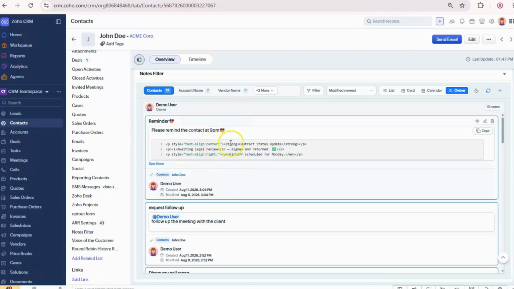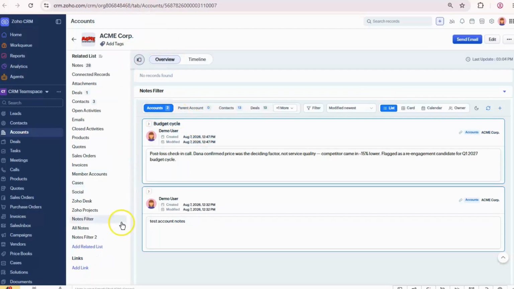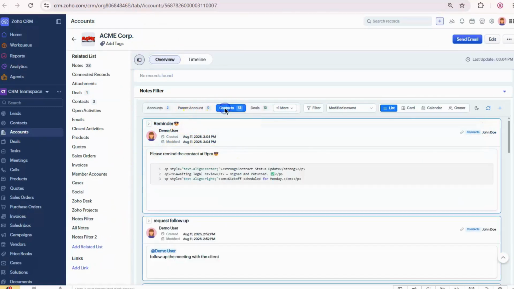One more thing: when you add a note from this record, it doesn't just live on this current record, it's automatically added to the related record too. So for example, we have added this new note and you want to view it on the account record where this record is looked up. Just go to the Notes Filter extension in the related list and select the tab, and you can see that the note we created in the contacts module is also looked up here in the Notes Filter extension. So your notes stay connected no matter where you added them from.